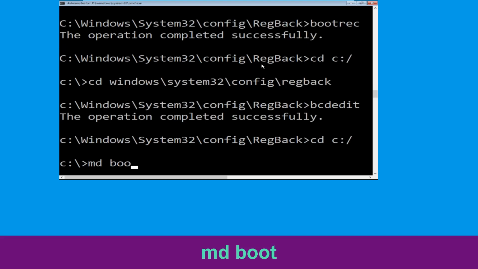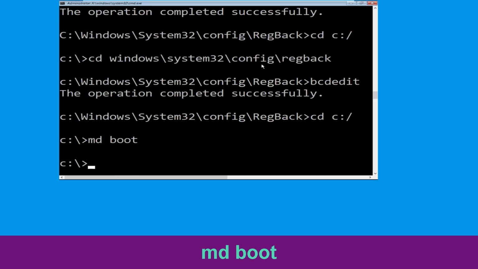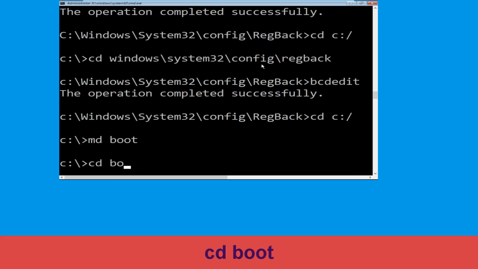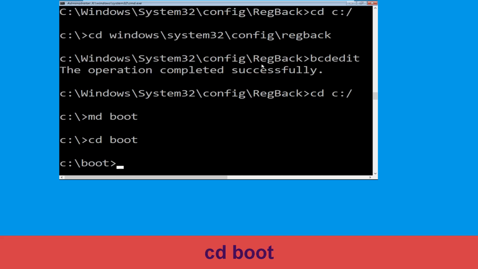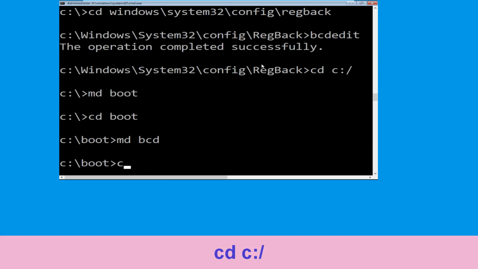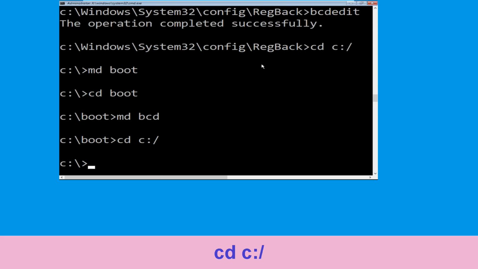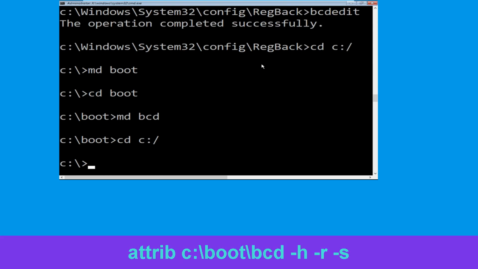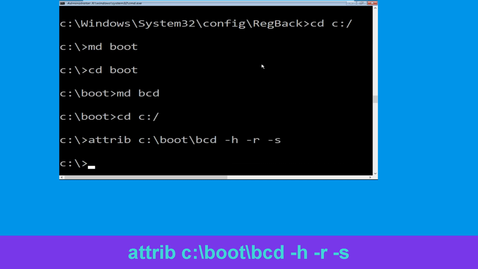Now type this md boot and hit enter. Type cd boot and hit enter. Now type md bcd and hit enter. Type cd c:/ and hit enter. Now type attrib c:\boot\bcd -h -r -s and hit enter to execute.